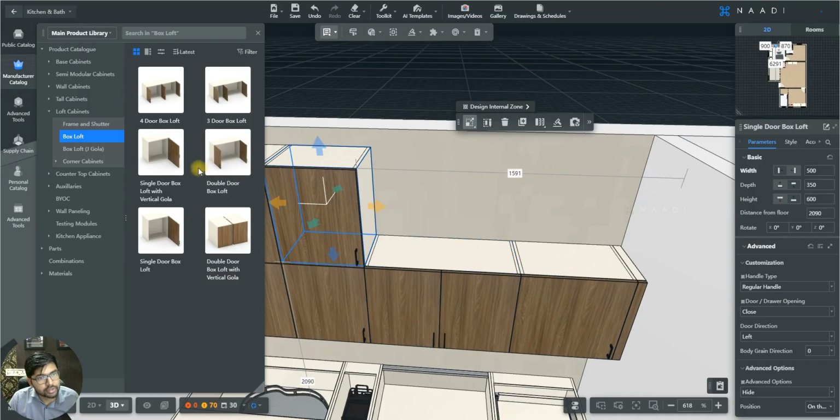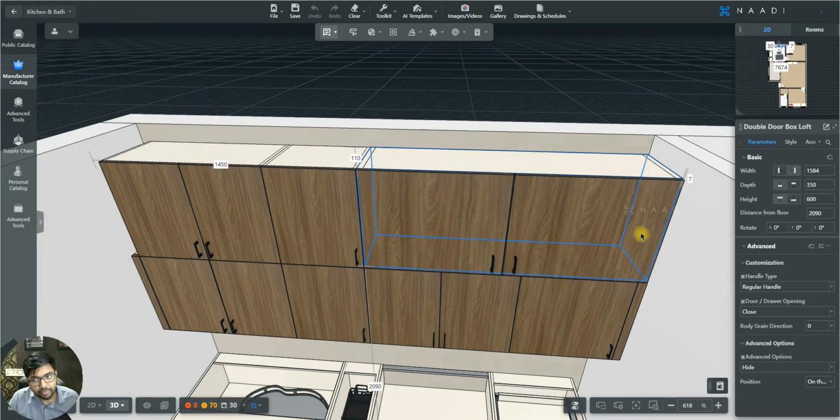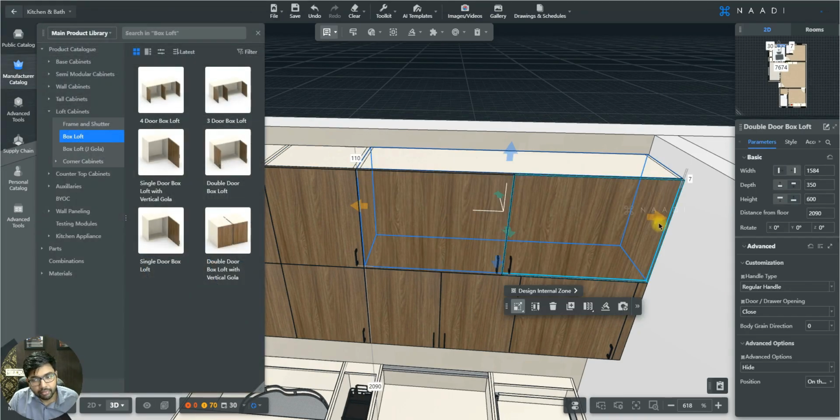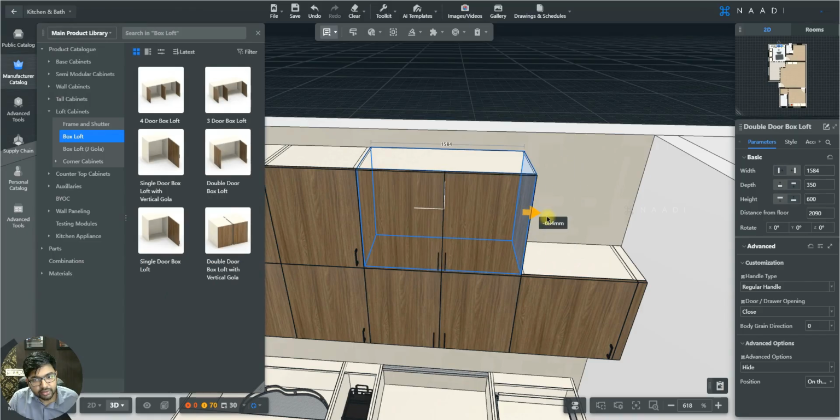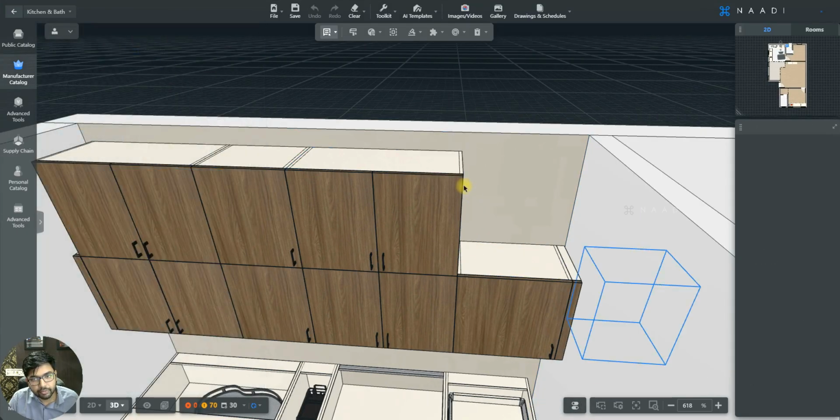So now I can go for this double door cabinet, place it, and then I can manually adjust the width. I can do the same process for the last cabinet too.